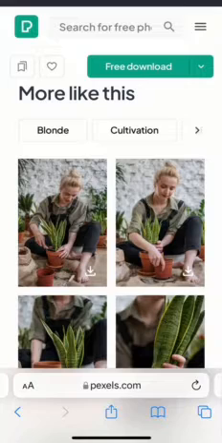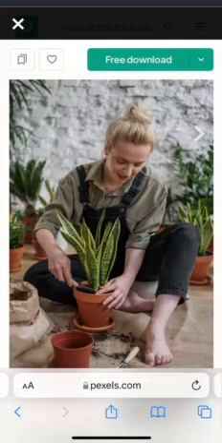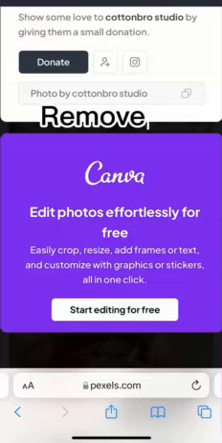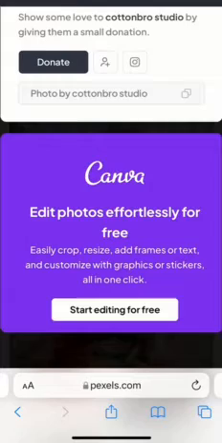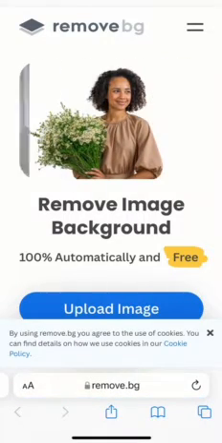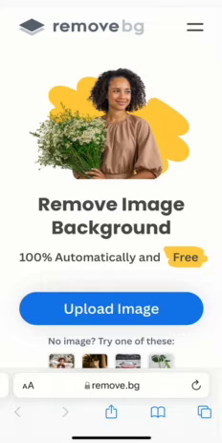So let's say this is the image you want to use. It looks very nice. You download it. After downloading it, you will go to a website called remove.bg. Let's quickly check that out. Once you tap remove.bg, you will see an icon that says upload image.